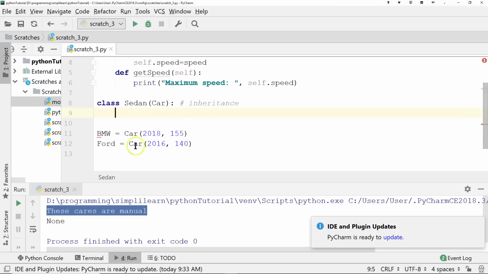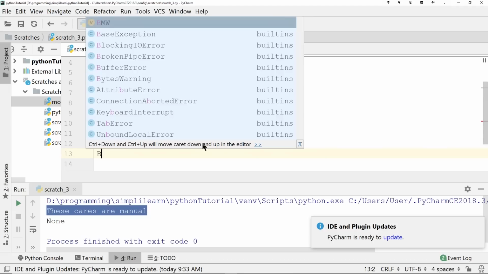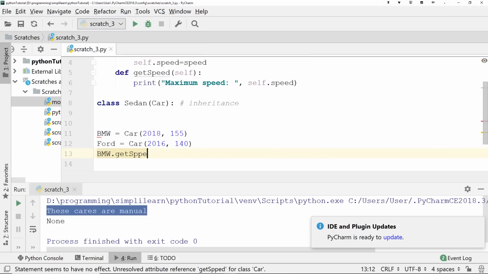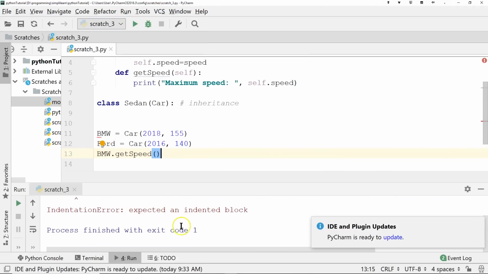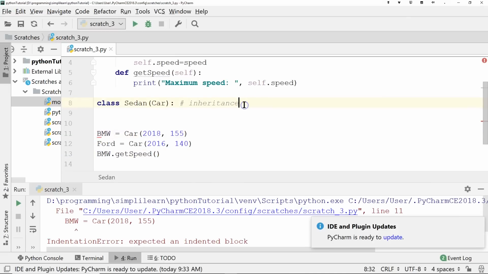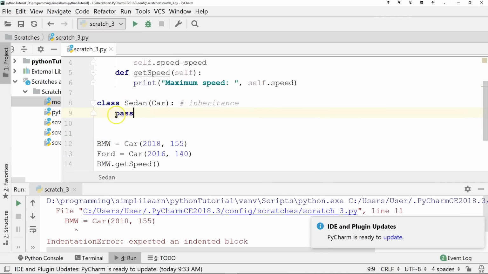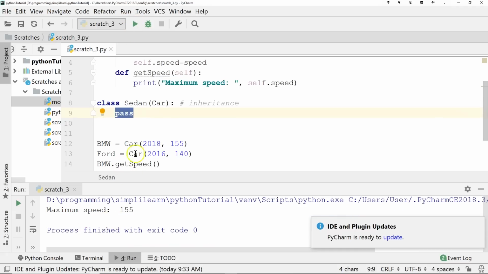Instead of doing this part right here, let me just do bmw.getSpeed. So I still have my car class. If I run this, you will see an indent error because I forgot. I created this here. Pass is just a fancy way of putting a placeholder here saying the code is here, but don't do anything. So I processed it, and maximum speed is 155.